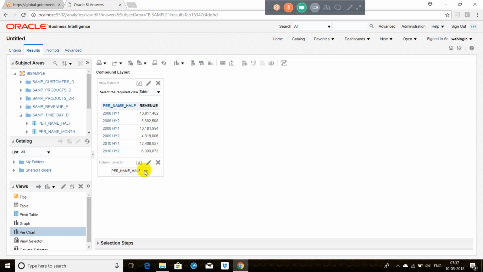Both are basically changing your selection dynamically. With the view selector also, if I want to see only the table format, or something in another graphical format, you can go and select it. But here you can select only one as of now, right? You can't select multiple views or multiple columns. That's not possible actually.